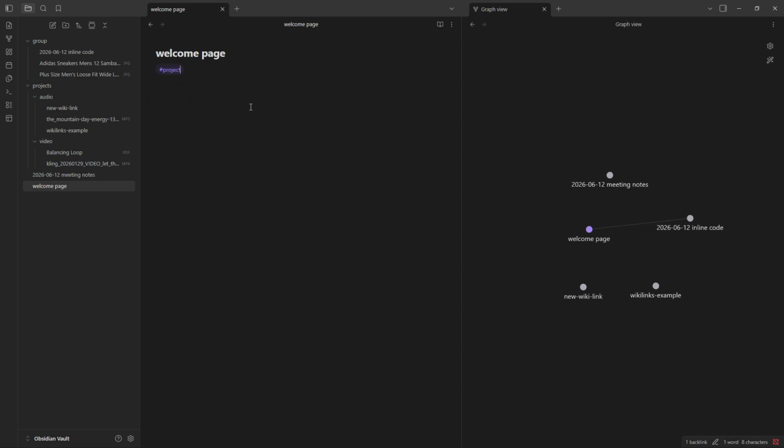Press the spacebar or continue typing your regular content, and the tag will be recognized immediately. You can add multiple tags in the same note, like #work, #urgent, #client. Just separate them with spaces and place them wherever they make sense.